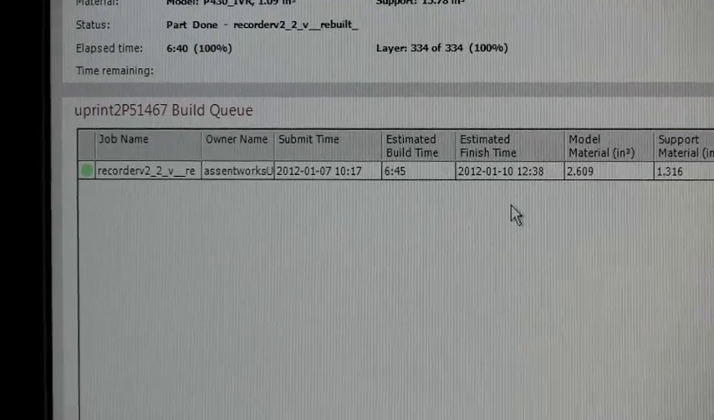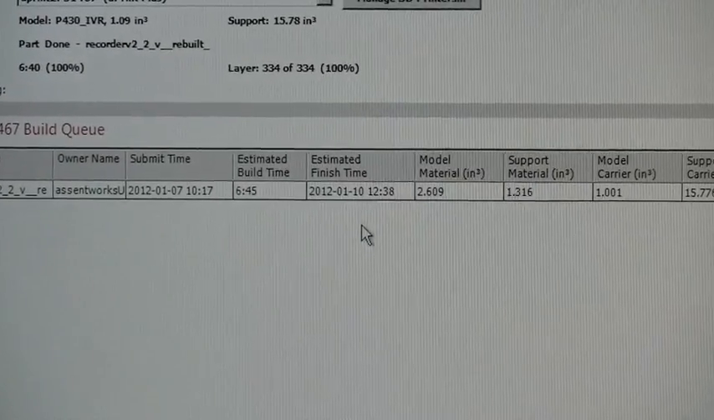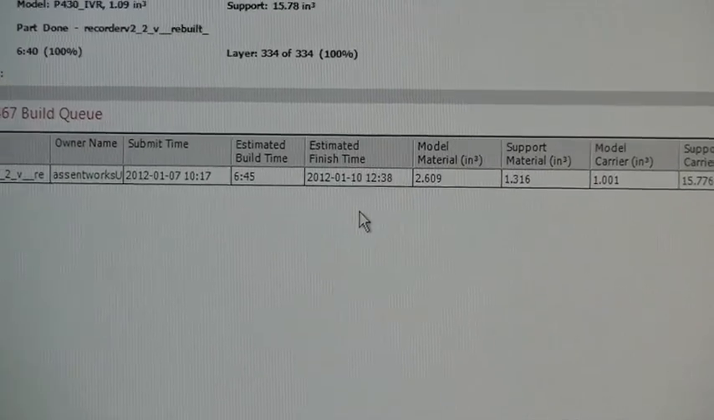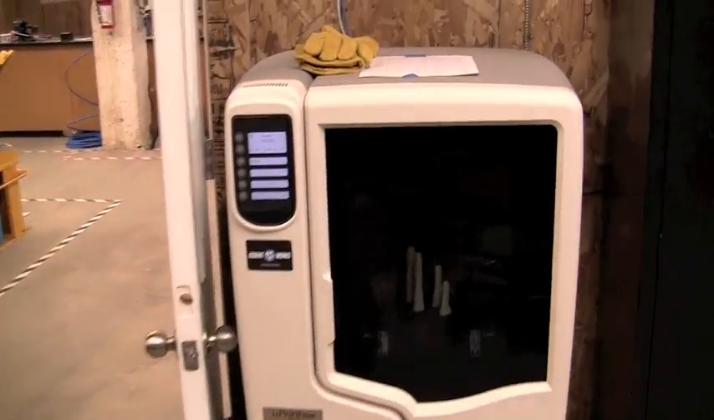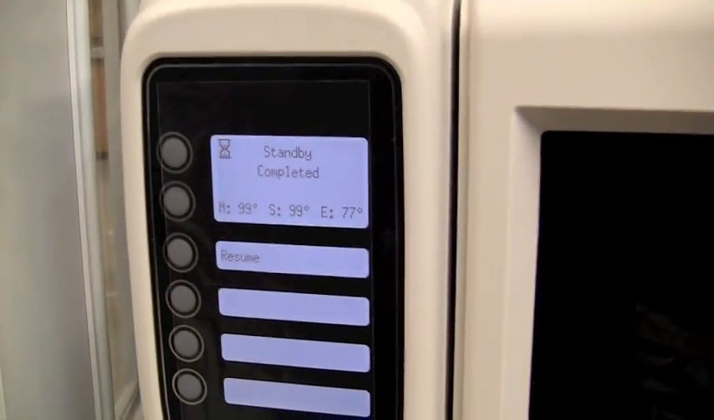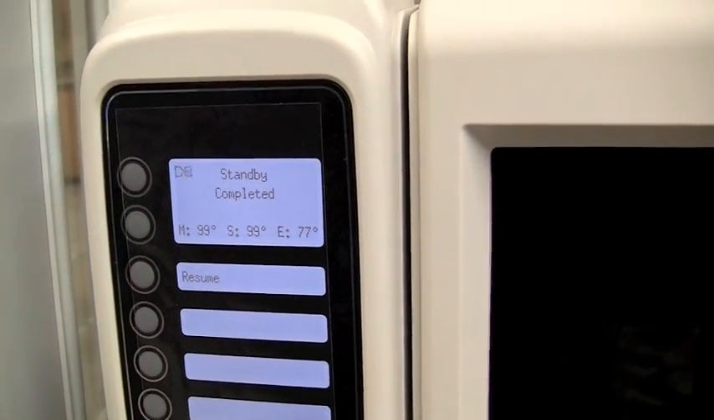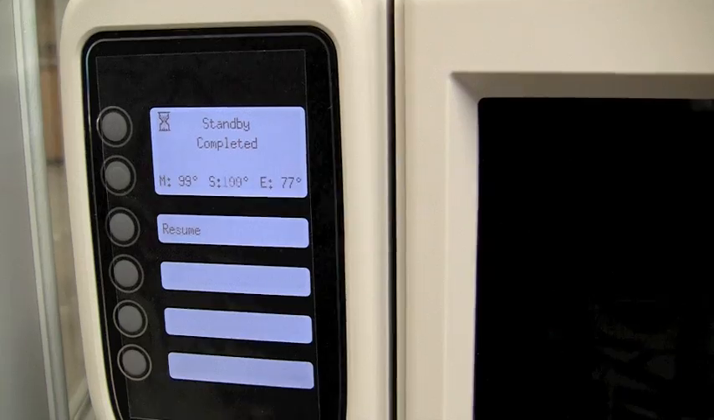So our print has finished, and we can see that based on our submit time, our build time, and when the estimated finish time was, she's completed. If we go over to the printer, we'll see the finished product here. You can see the support material. The green unit's been sitting on standby because it printed and finished overnight. But it's in standby and we're fine as it sits.